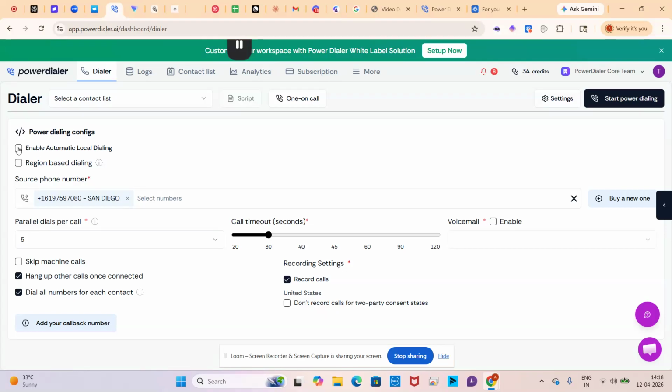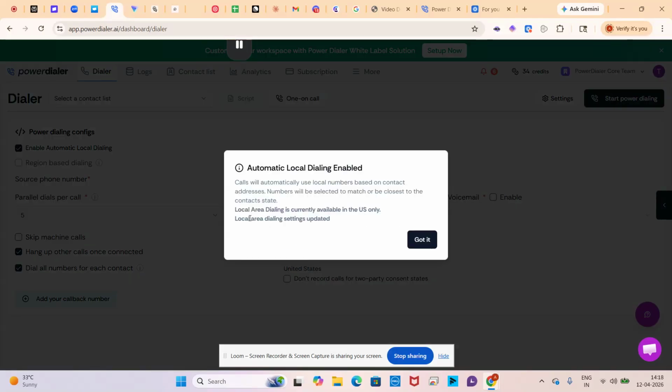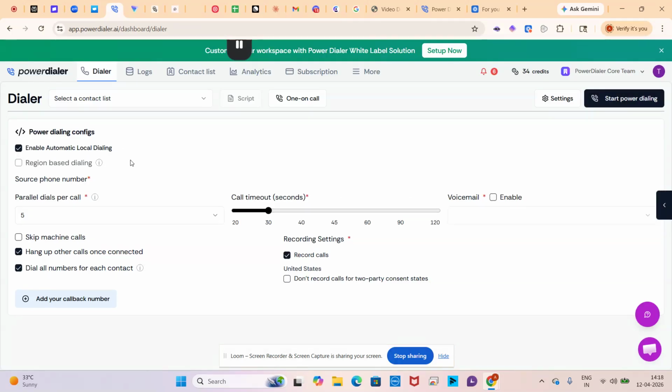If I go over there, you'll be able to see the checkbox option. And once you select it, you get a confirmation. Then once you click on got it, you'll be able to set up the automatic local dialing. And you can see that you can't see the source phone number option over here. Now you'll be calling from the local area phone numbers.